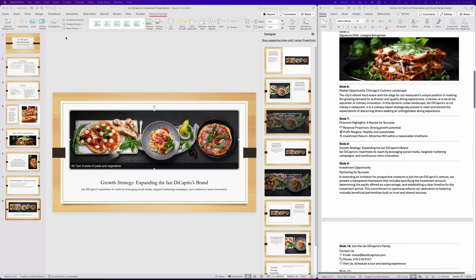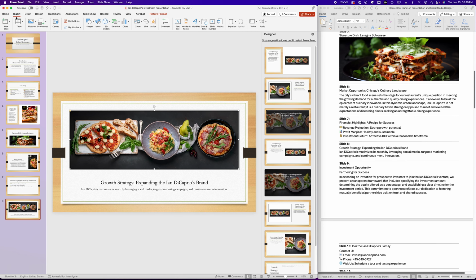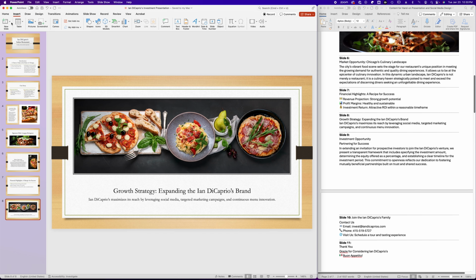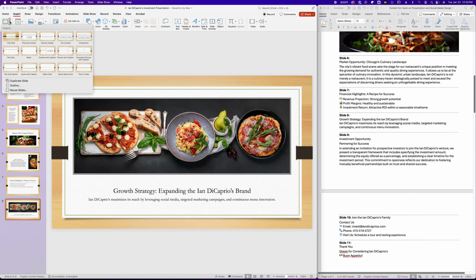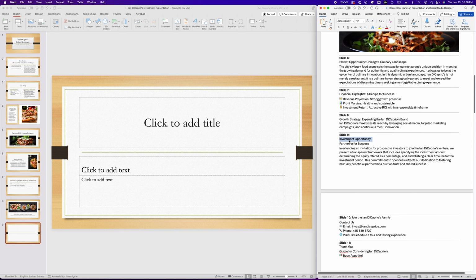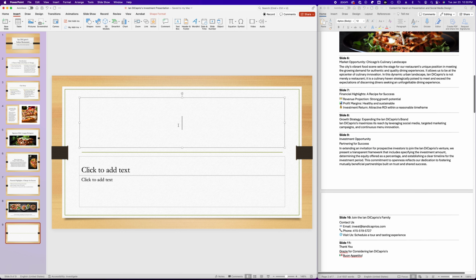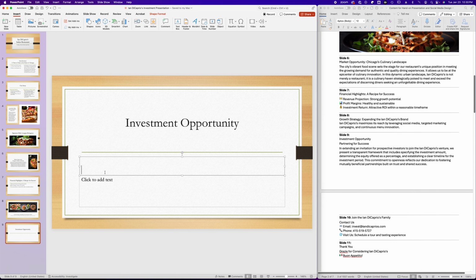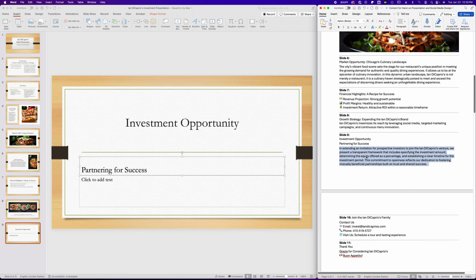Great. So now we're getting towards our call to action. This is an investor presentation. So we want to present that investing opportunity to our partners. Okay, so for our next slide, we're going to open up the true or false layout. Go with Investment Opportunity. Paste it into there. Go to Partnering for Success. Paste that in as the subtitle. And then there we go.